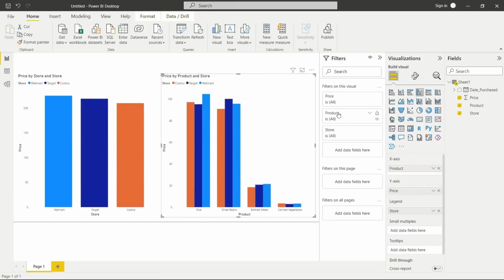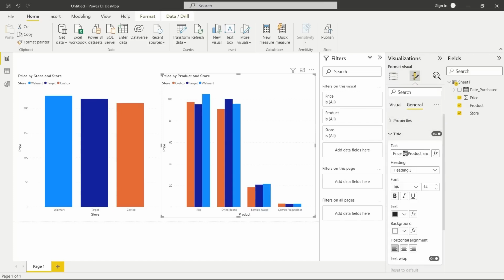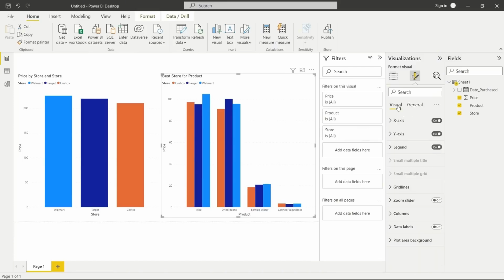So what we're going to do is go over here in our visualizations and format your visual. And we are going to go to this general, go to title, and now we can name it anything we really want. For this, we're going to say best store for product. And while we're in here, one other thing that I wanted to do is I want to go to this visual. We're going to go right down here to these data labels.